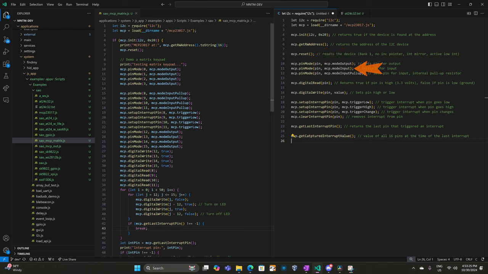The pin is the number between 0 and 15 and then the mode such as output, input, or input with pull-up resistor. Call digital read passing the pin and you'll get a true if it has 3.3 volts or false if it's ground. Digital write takes a pin and a value, true or false, which will set an output pin to either 3.3 or ground.